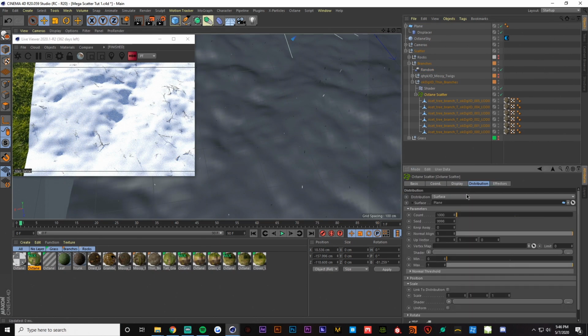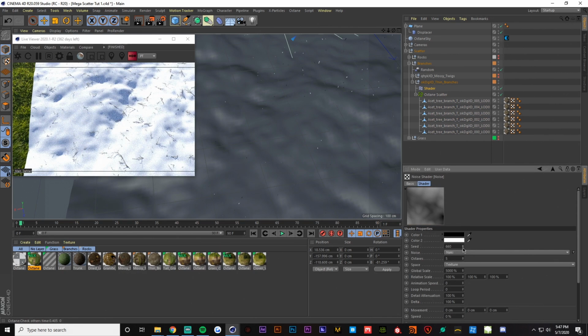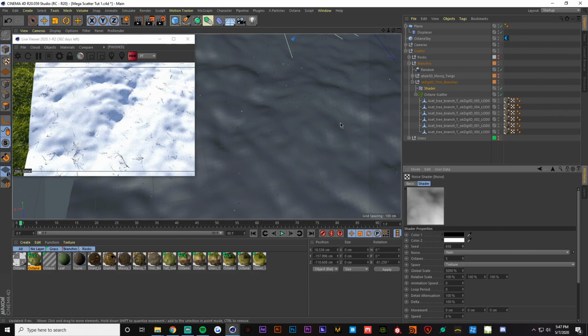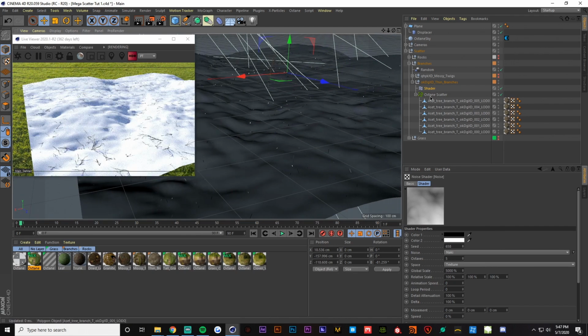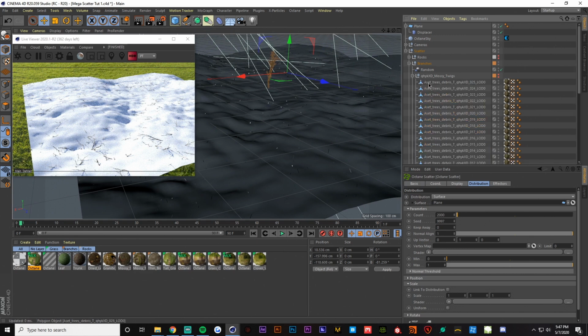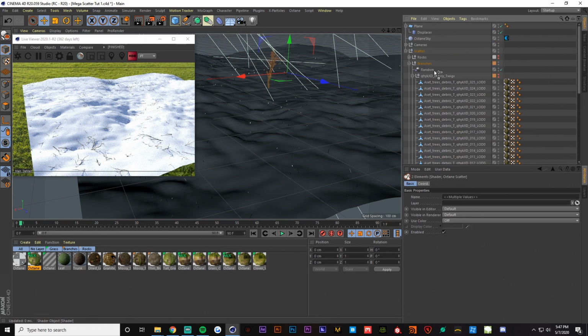Let's just play with the count a little bit. I'm gonna up it to 2000. And I'll play with the seed for the scatter and the shader. Cool, I am liking what that is looking like. So let's move on to the next set of twigs here.